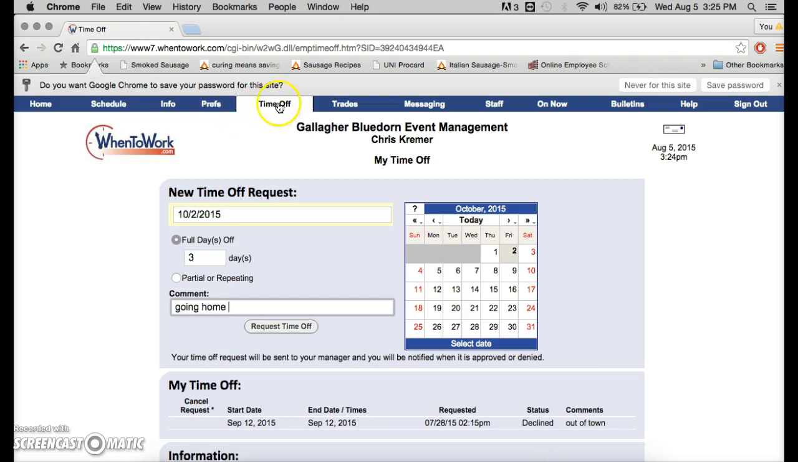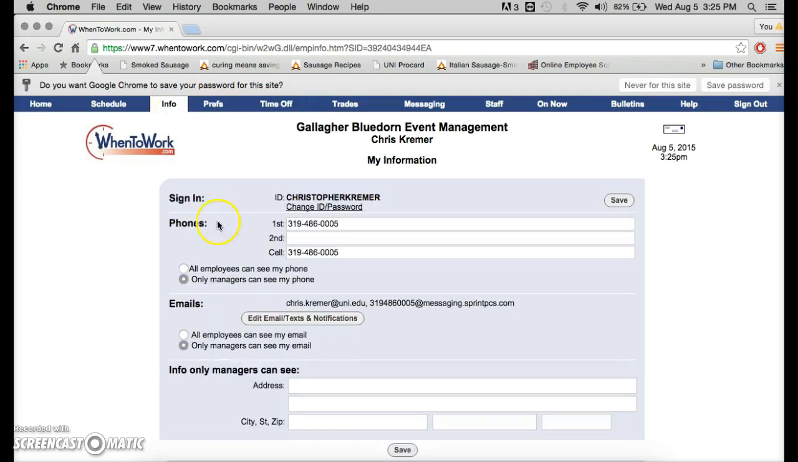The last thing I'd like you to check today is click on Info and double check that your phone number, email, text email, and address are all accurate. So double check all this information. Your information will show up in here. Make any changes that need to be made and hit Save. This helps us get the information out to you, both email and text messages.